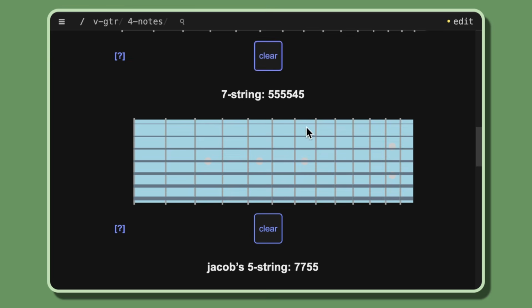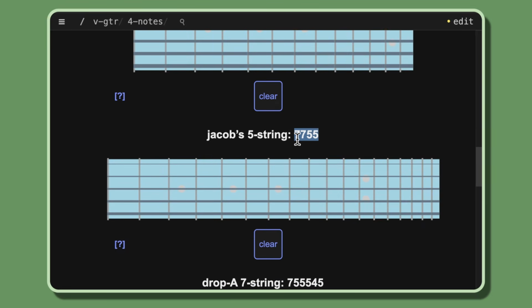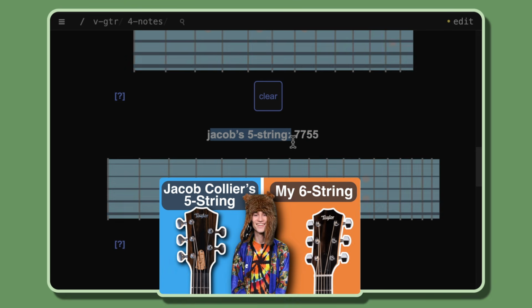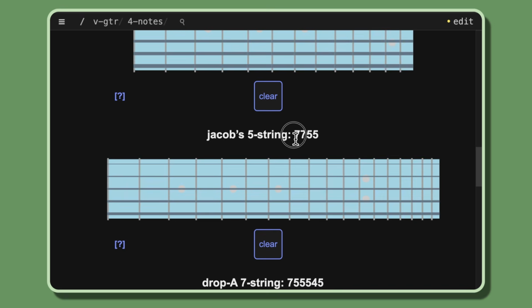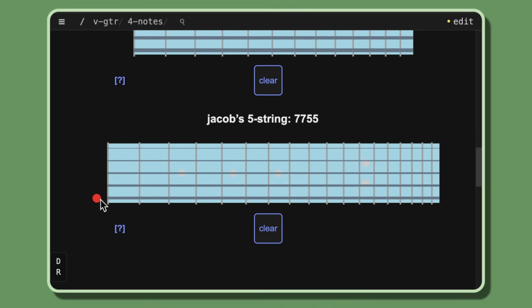Yeah. Talked about the 7 string with 6 spacings. You can have less than that and just do 4 spacings and get a 5 string guitar. And I have a video where I talk about Jacob Collier's 5 string guitar. It's built off of 2 perfect fifths and a perfect fourth, starting with a low D.